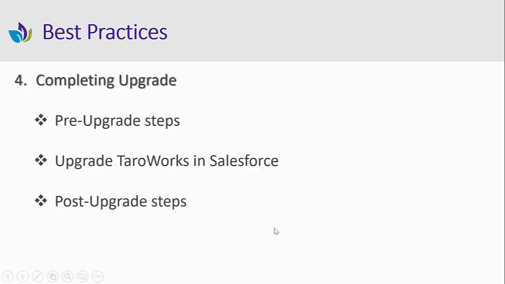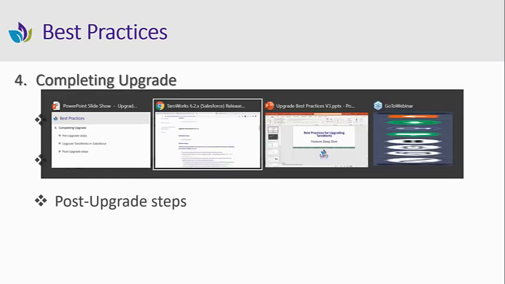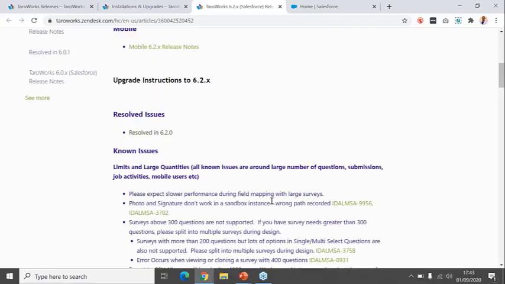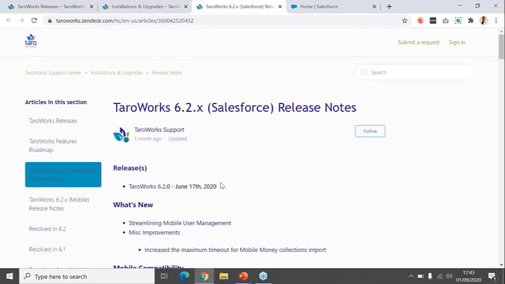Our next best practice is completing the upgrade. Each upgrade has a set of steps to ensure its success, and we provide the steps on how to do each of the upgrades on our support site. It's very important that you follow these steps for the version that you are upgrading to. These steps can be broken down into three. The first step is the pre-upgrade steps. Let me show you the steps on our support side.